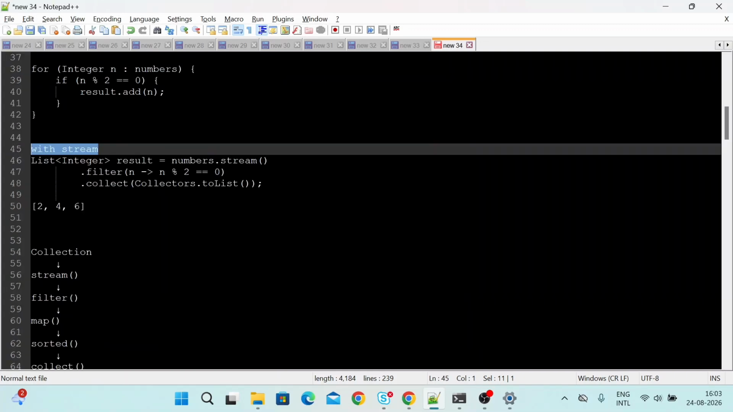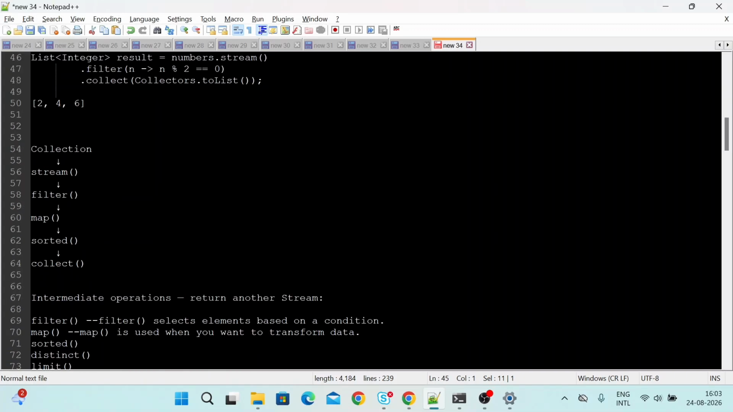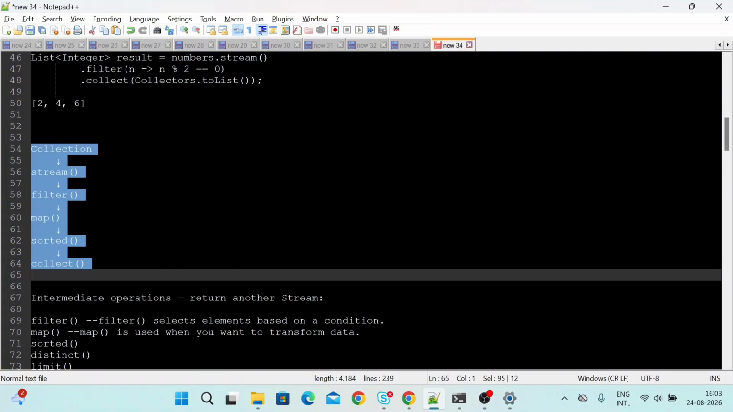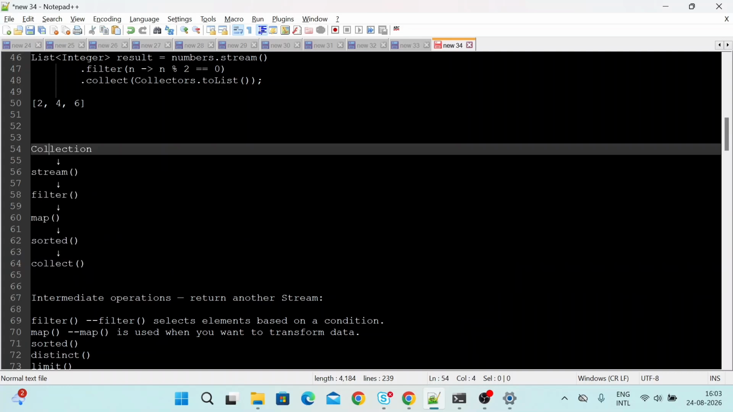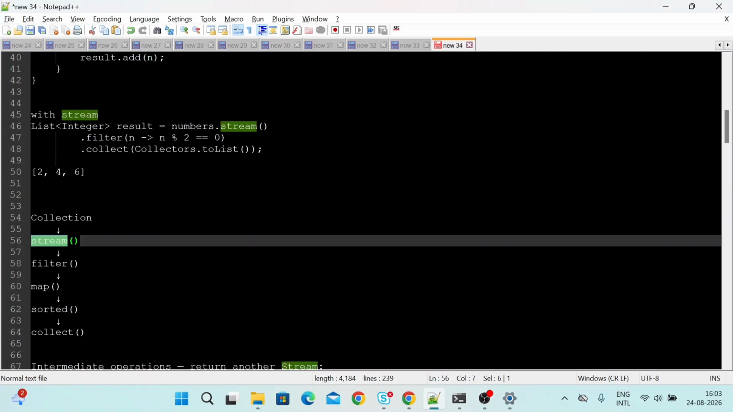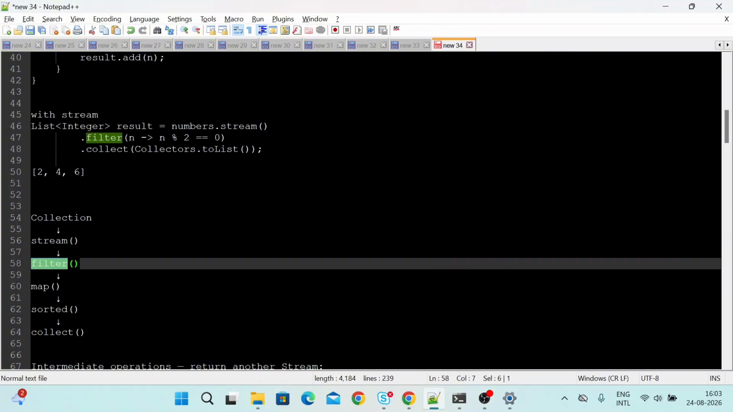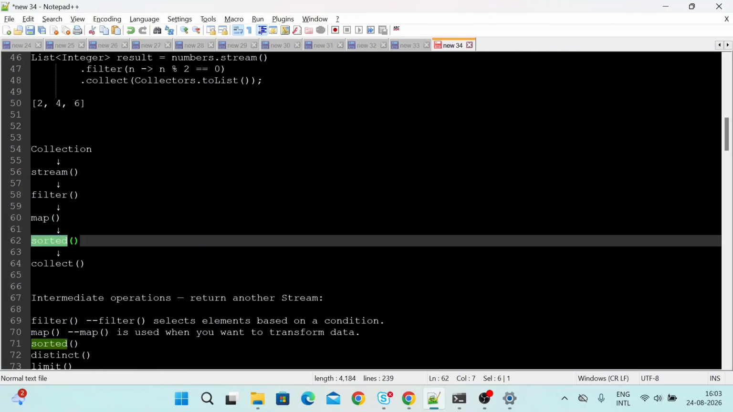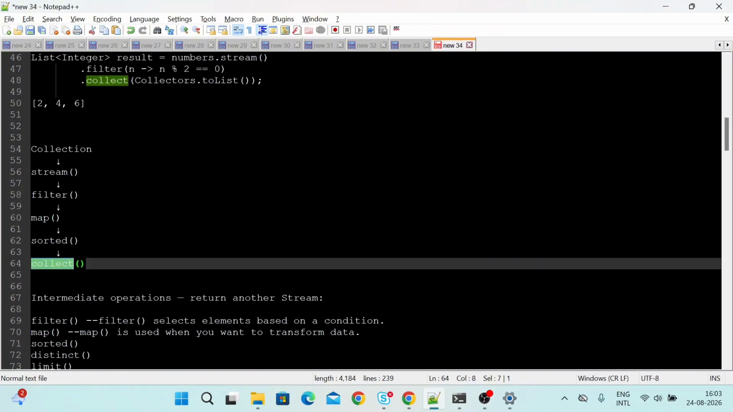So it's like that: a collection, which we can process into a stream, then filter, map, and sort it, then we can collect. This is the whole process of the Stream API, how it works. When we have a collection, then we stream it using .stream(), then we filter it, then we map it, then we sort it, then we collect. So it's the natural flow of the Stream API.